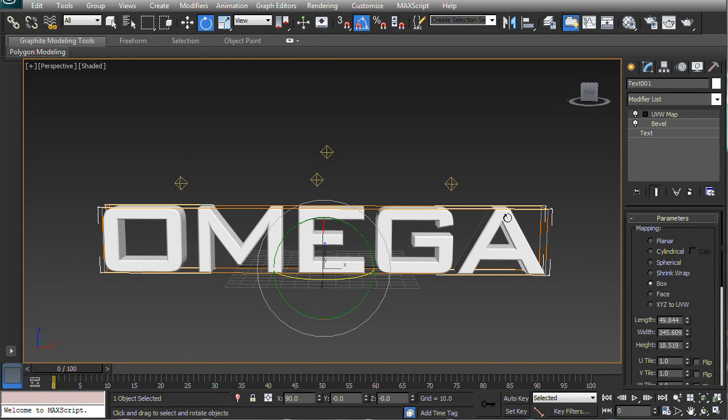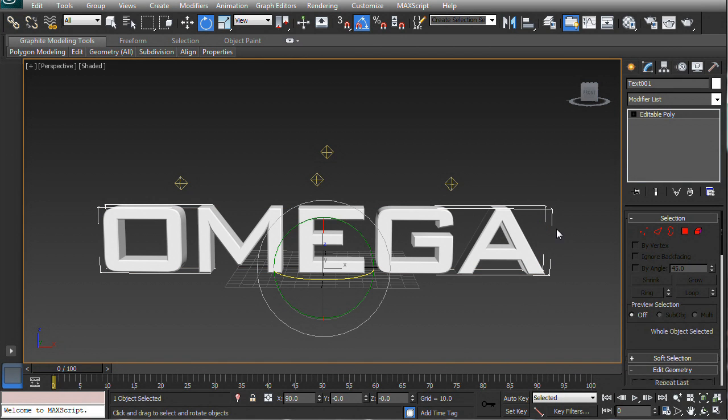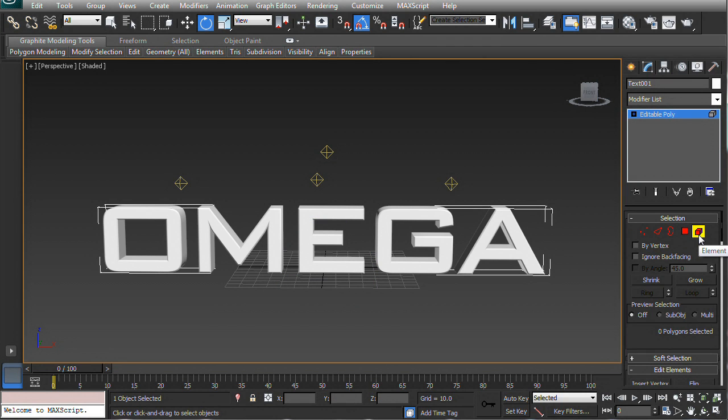To do that, we're going to detach each letter. So let's right click on our title, go to Convert to Editable Poly. With our text converted to an editable poly, we want to use the element selection mode. And what that'll let us do is, because each of the letters aren't actually connected to each other, we can select the whole letter independently from the other letters. So let's start with A.